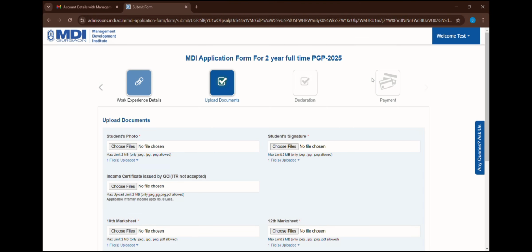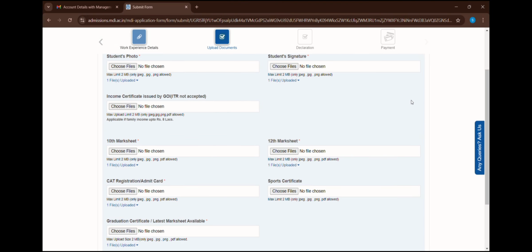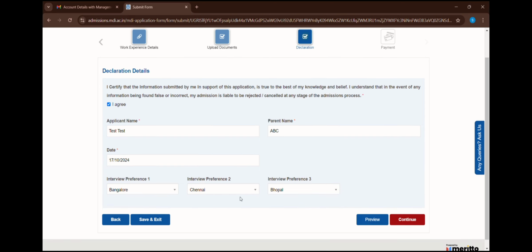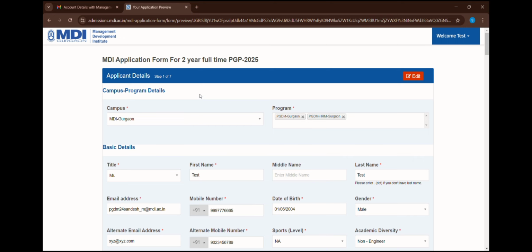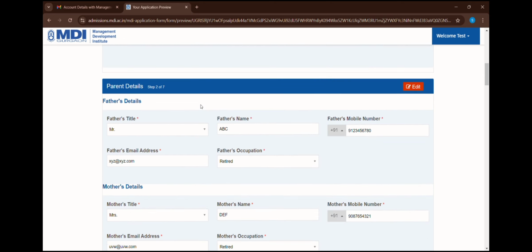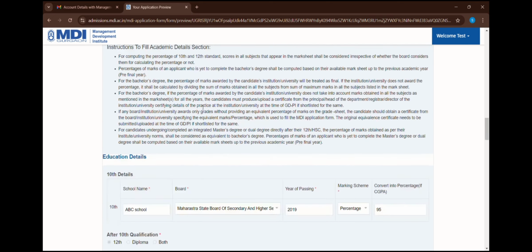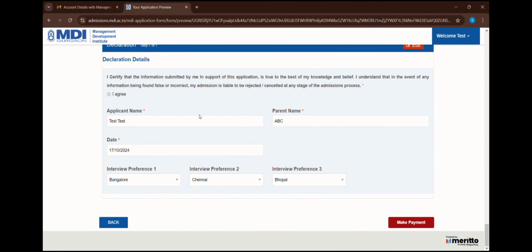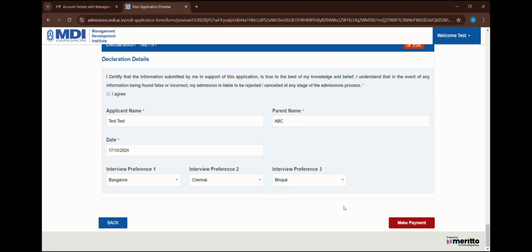You can now proceed to upload your documents. Ensure that you follow the guidelines with respect to the format and size of the files to be uploaded. Once you have finished uploading your documents, you can proceed to the final section where you can select the cities for interview as per your preference and preview your application form before submission. Once done, kindly complete the declaration and payment to submit your application.